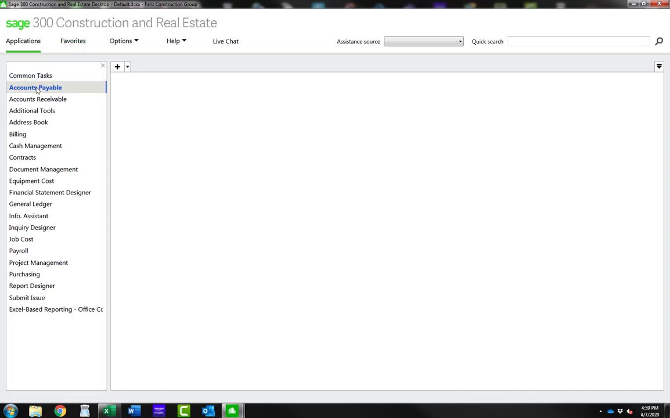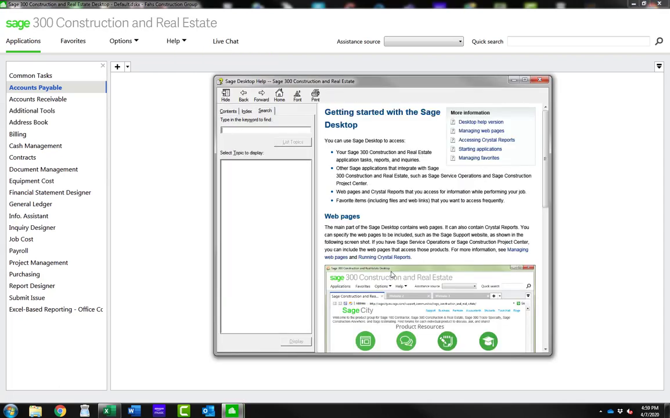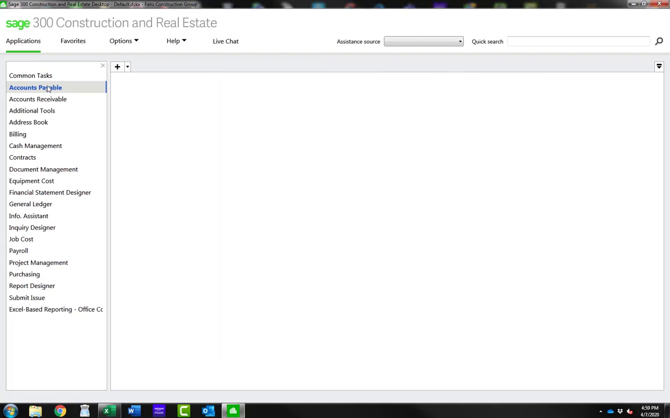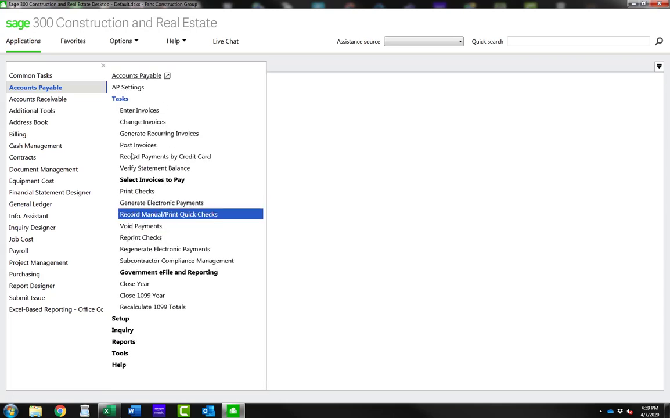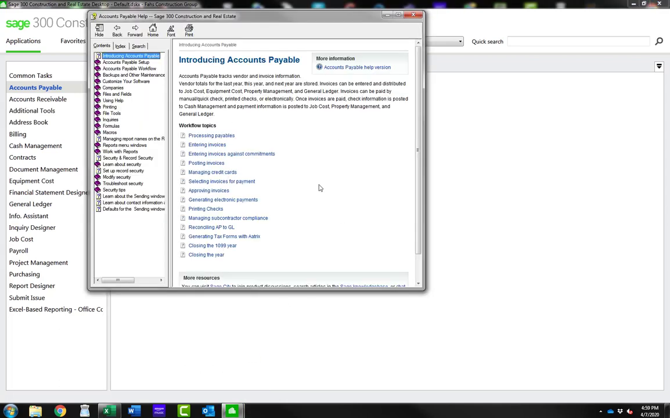The second place you can find help in a group is in the module help. So if you go into any module, including desktop, where we are now, you'll see help topics. You click on that, and it just deals with the module you're in. In this case, it's dealing with the desktop. If you go into accounts payable, and go down to help topics, it will deal with accounts payable. So each module has a help that's specific to that module.